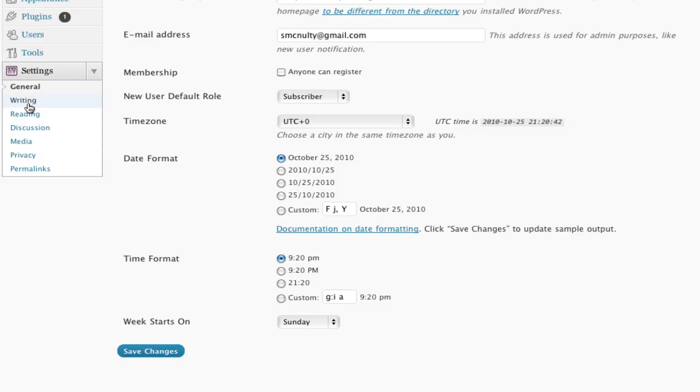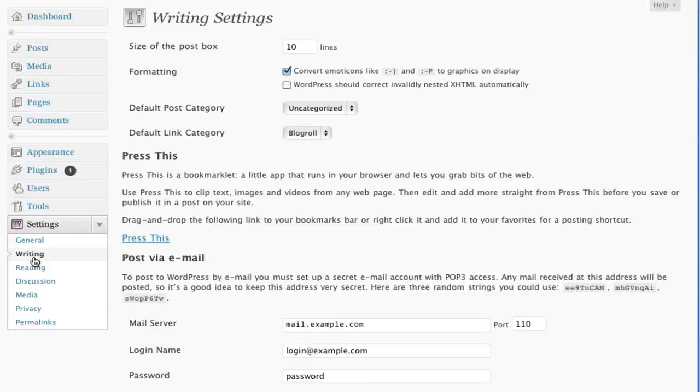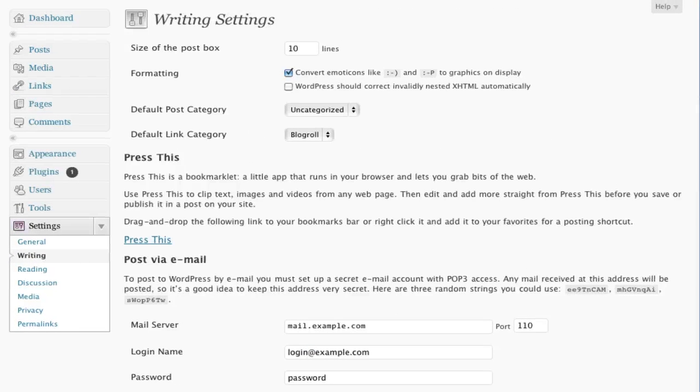Moving on to the next section of settings, the writing section. And as you can tell, the writing settings impact the writing on your blog. So this will impact how the post page looks and the pages page, which we will cover in a later lesson. If you like a larger or smaller post box, you can change this setting here from something higher than 10 to something lower than 10.